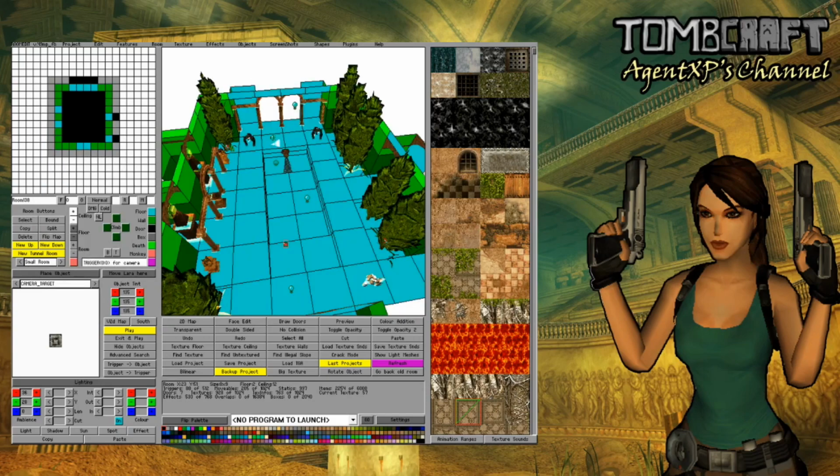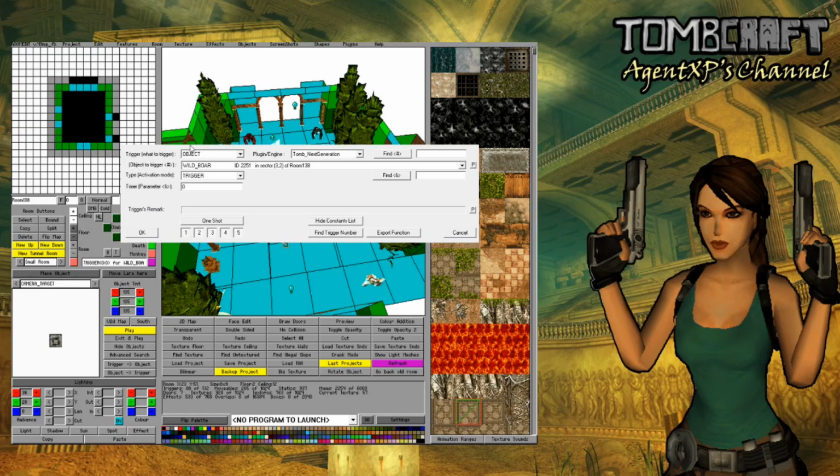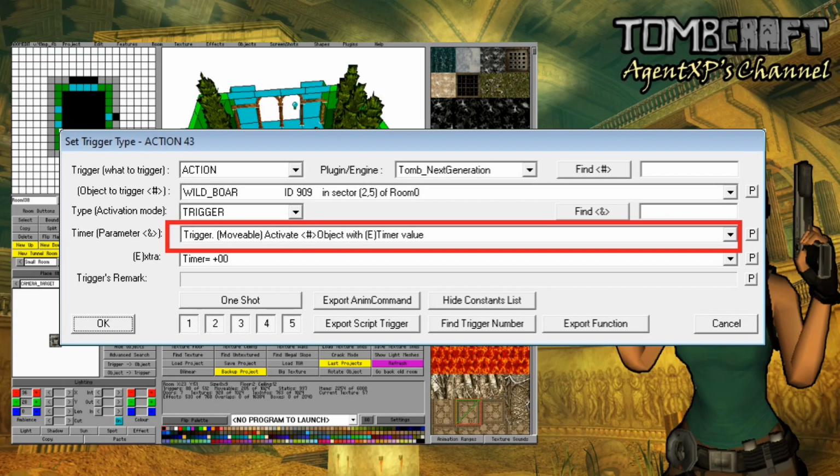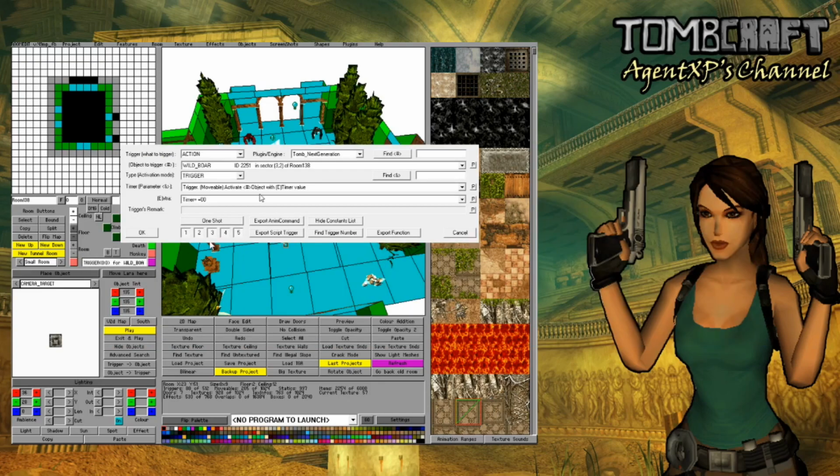So I'm going to go back to my level editor screen, and now I'm going to click on one of the gorillas, and we're going to click on the set trigger type window again, and I'm going to select action again, and we have the wild boar appear here because I just clicked on him. And we're going to scroll down the list, and the trigger I'm now going to choose is the option trigger movable activate object with timer value, and I'm going to input that. And that is the trigger that we need.